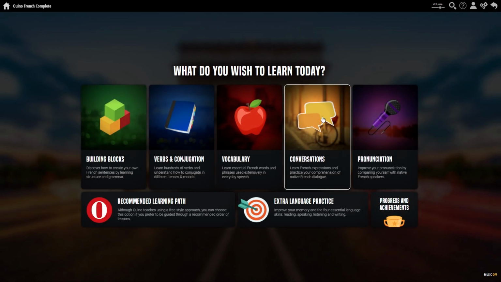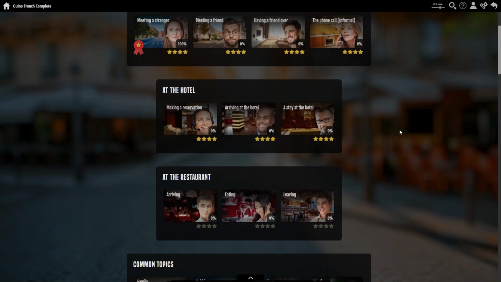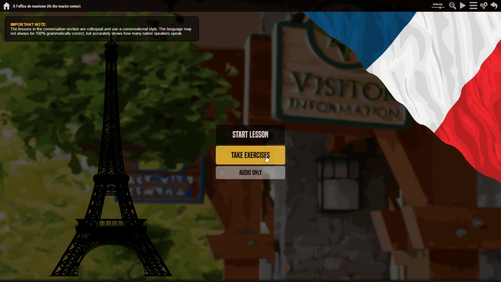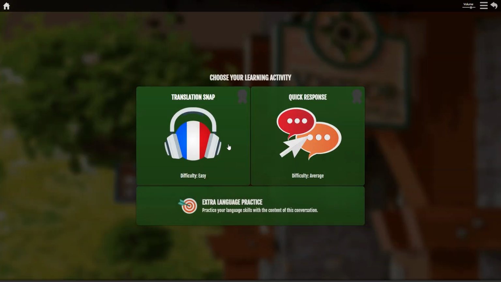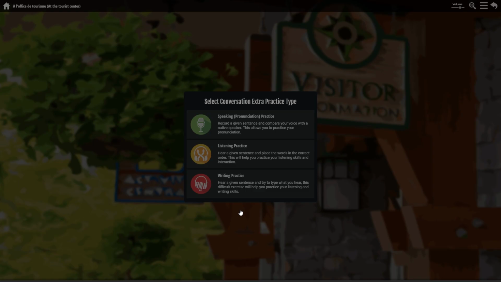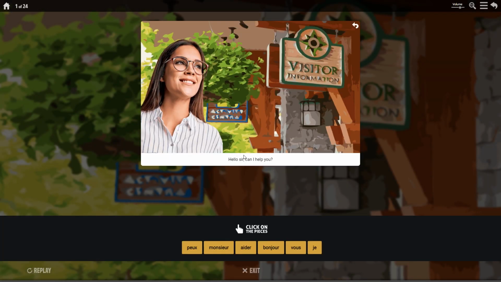We've also added the extra language practice module directly in the conversations. If you load the exercises of the conversation, you'll now have the option of going through the dialogue through our extra language practice module in order to really train your language skills at the same time.